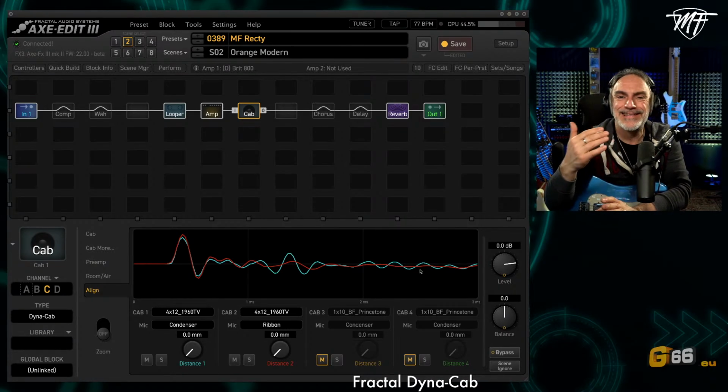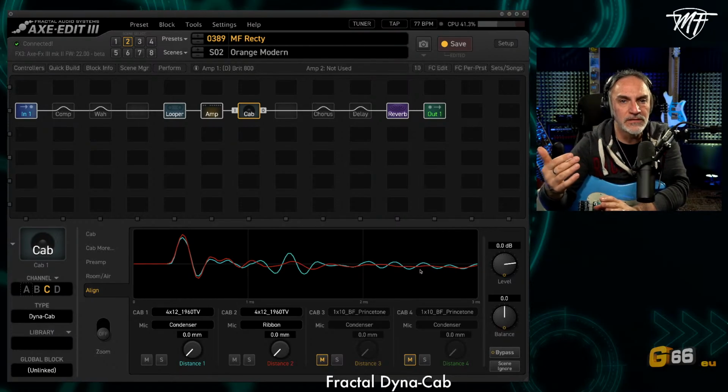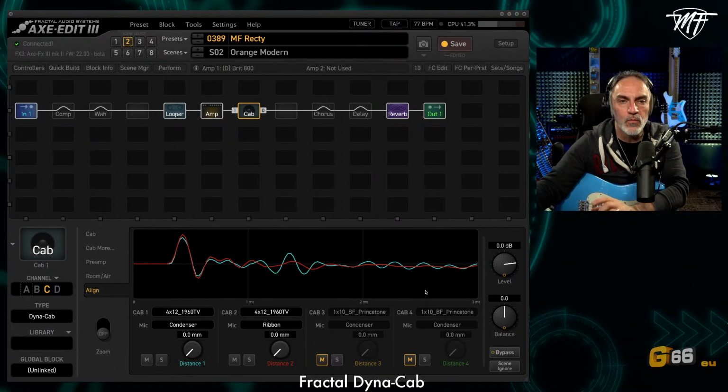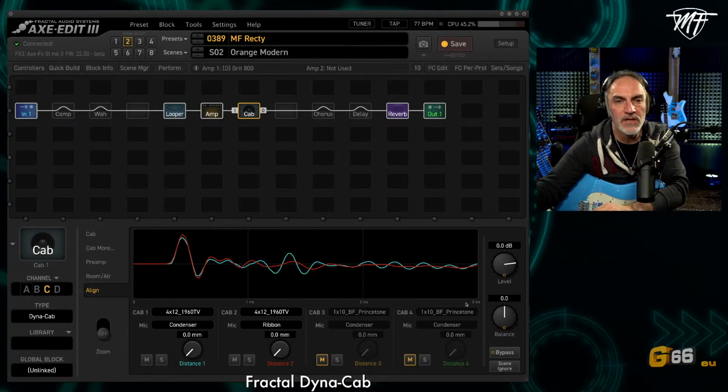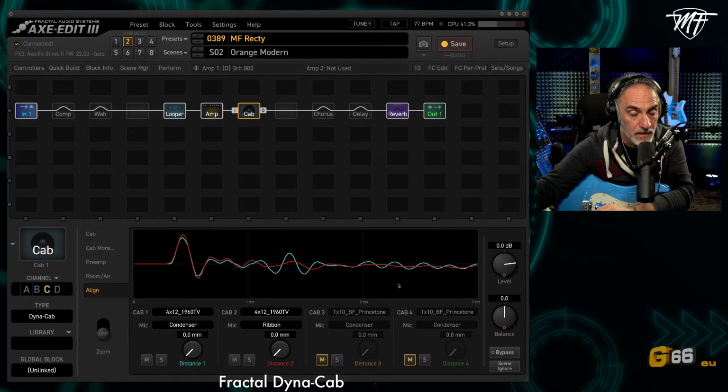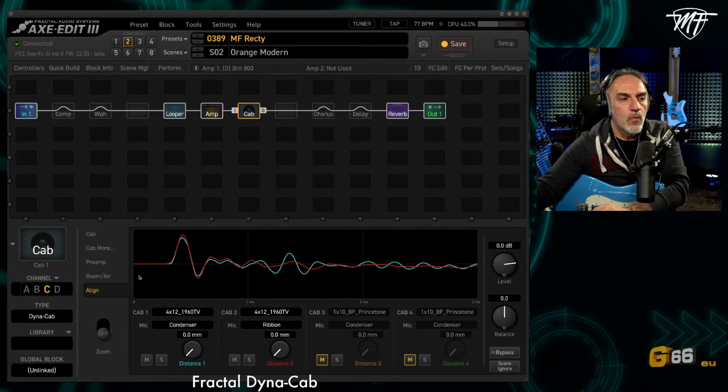And EQ is only a static filter. This is a dynamic filter, so it's a filter that works in time. So you can see 1 millisecond, 2 milliseconds, and 3 milliseconds. You have also this information.